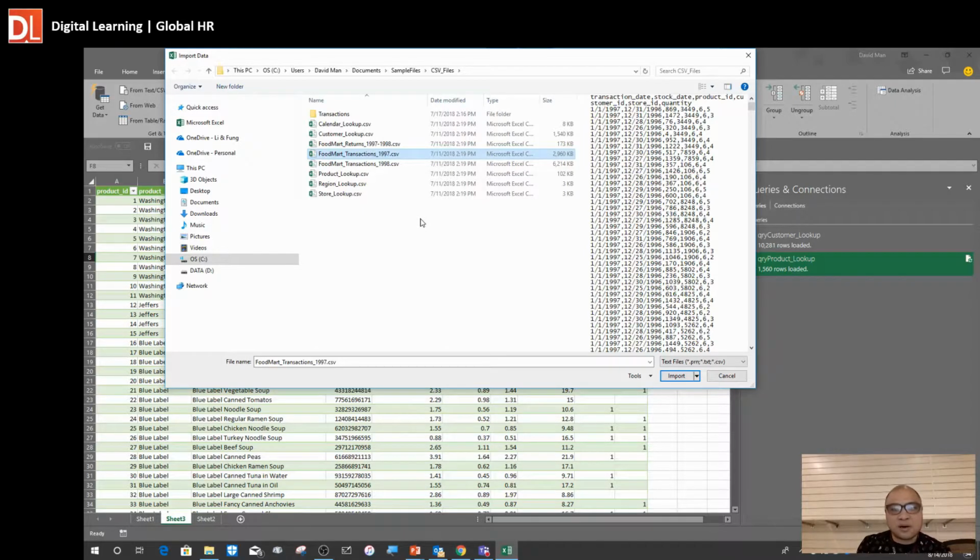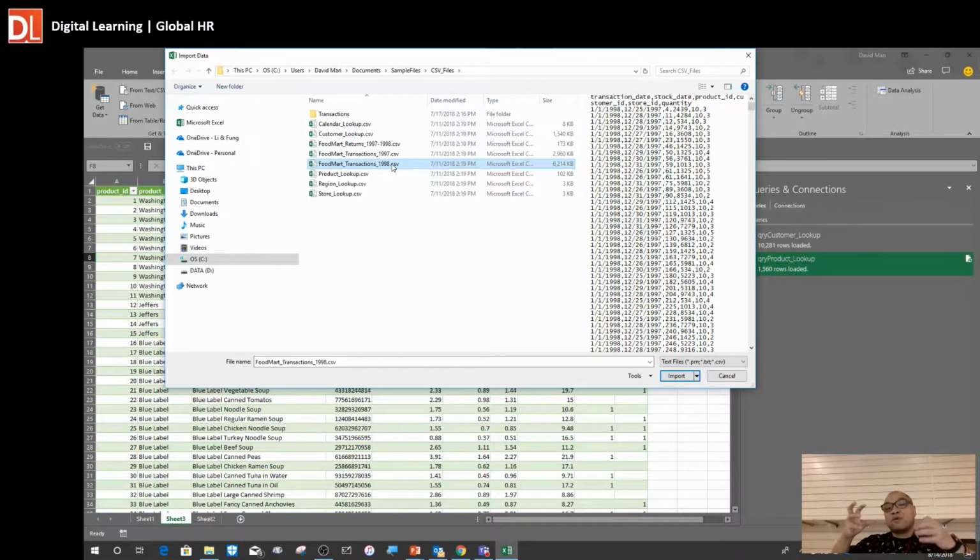This is a question. How to record all this kind of transaction? In our scenario, I will use the Food Mart transaction 1997 and Food Mart transaction 1998 to keep this kind of transaction. Over here I have two different files. The first one is from the transaction in the year 1997, and the second file is for the transaction from the year 1998. So how to merge these two records together? This is the question. So just do it.